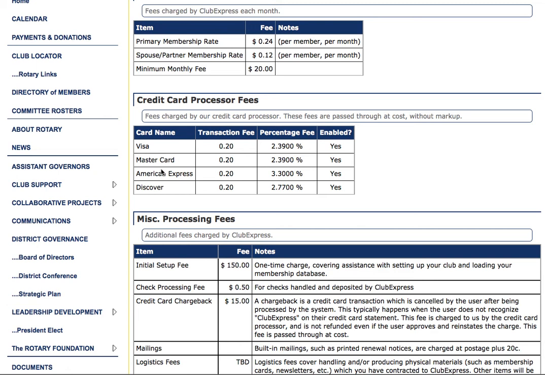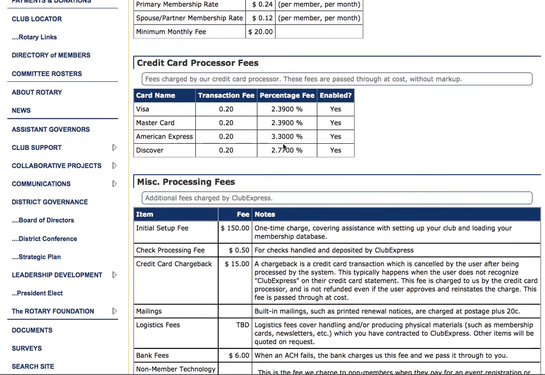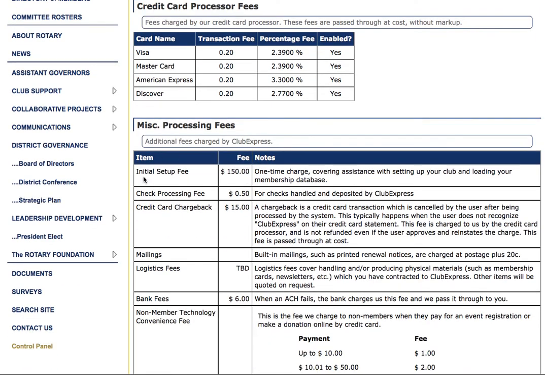Now I want to bring this up because this is the only fee, this transaction fee and percentage fee, that you'll be charged. There is no markup. This is straight through. Secondly, there is no initial setup fee, and I need to make sure that you understand that there are also no monthly fees. So if you don't use this but 2 or 3 times a year, that'll be fine. If you use it every month, that'll be fine.